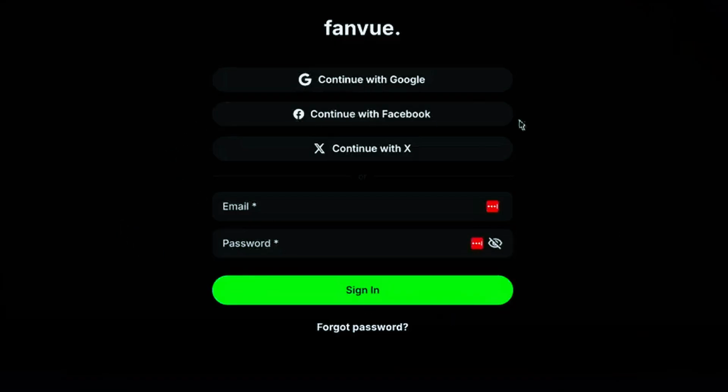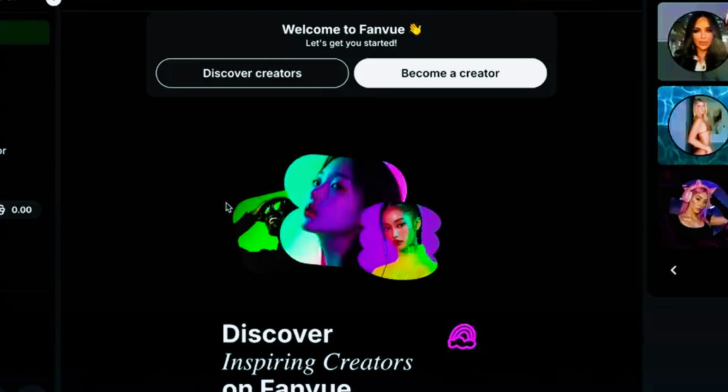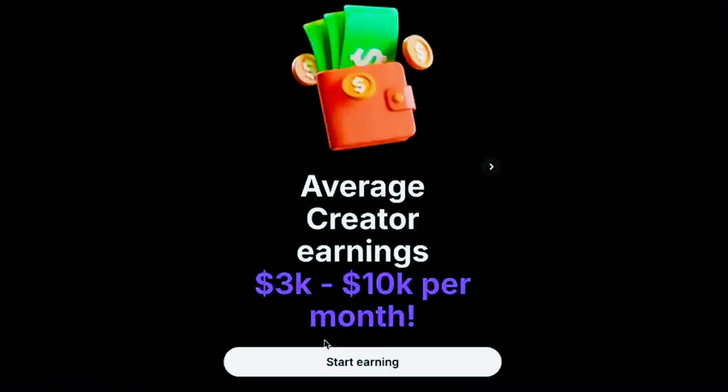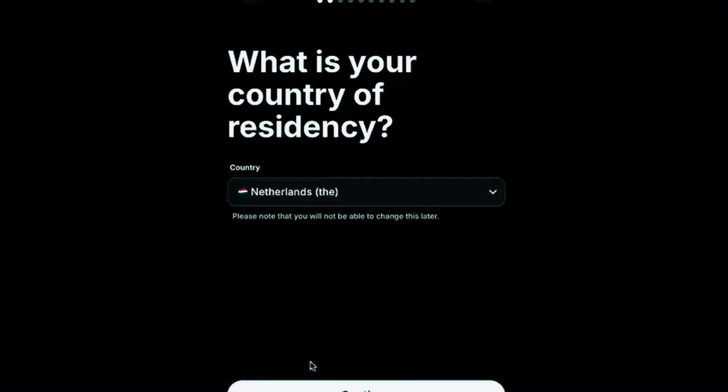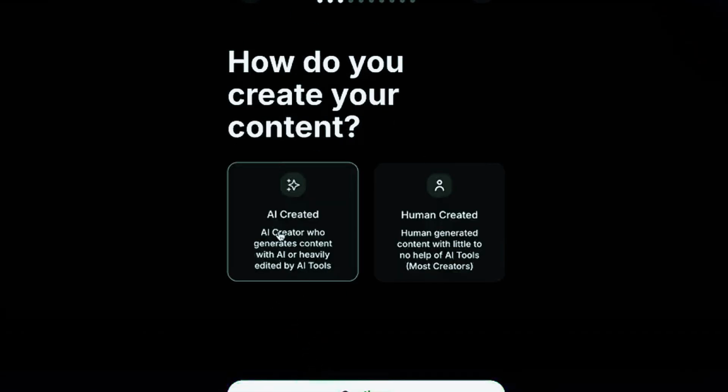To get started with this method, you've got to sign in with your account. Once you're signed up to your account, you need to click on become a creator. After that, you want to click on start earning. Here you can enter the referring code. Then you can enter your country of residence. Then here you need to pick AI created, because Fanvue is the only platform that supports AI created creators.